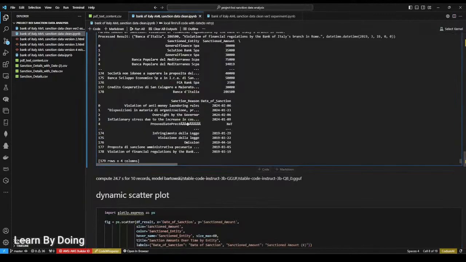I make a note. It took about 24 seconds for processing 10 records, because at first I limited the page searching to one page of the Bank of Italy website. So more or less it got 10 records. And I used this Stable Code Instruct 3B model, and it took 24 seconds.